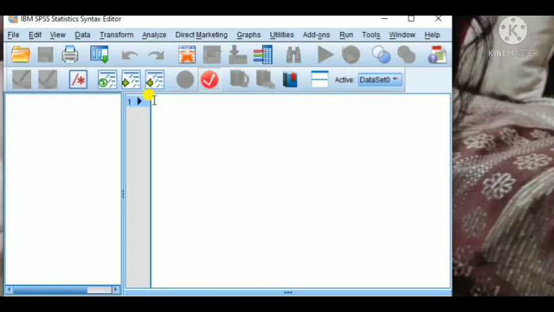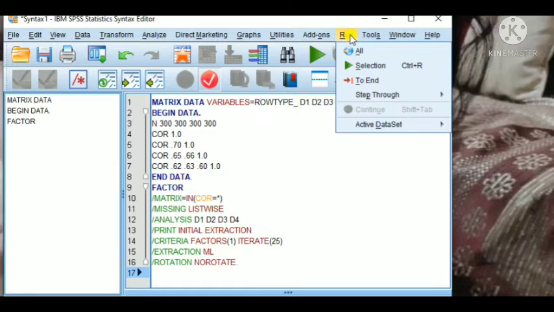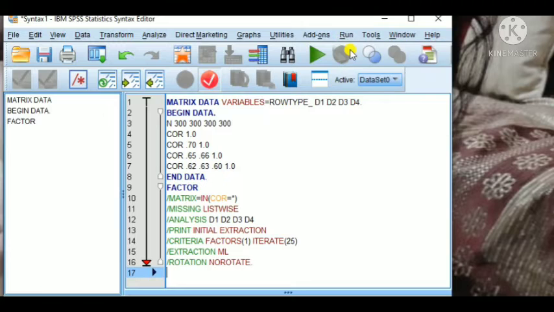Now copying the syntax for estimating exploratory factor analysis, and this is the table of correlation matrix taken from Professor Brown. Now we click on run and click on all.